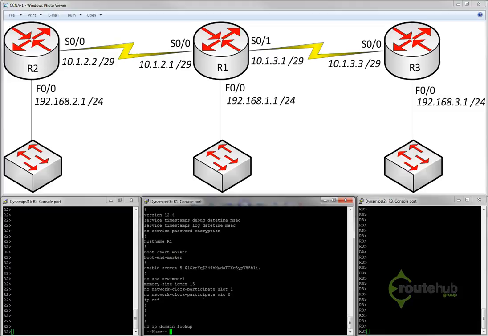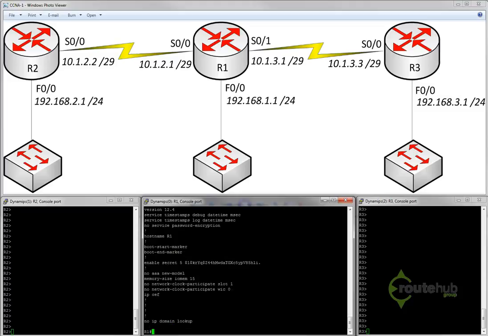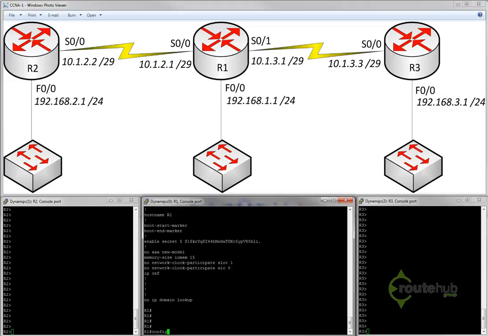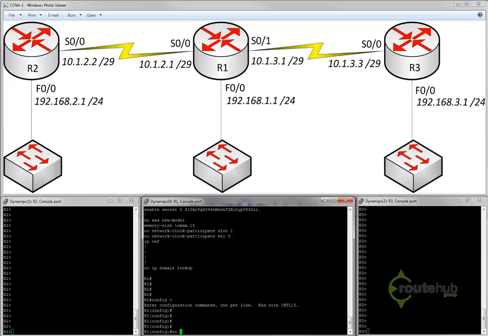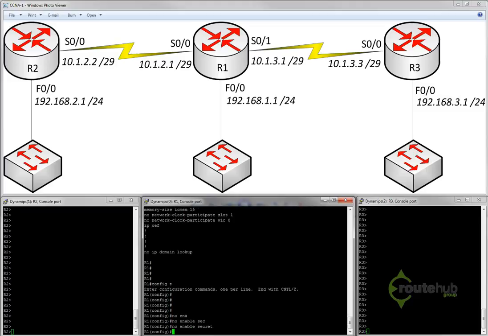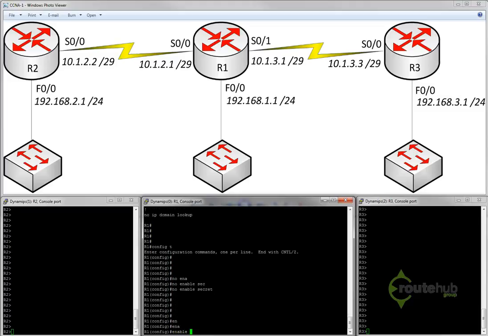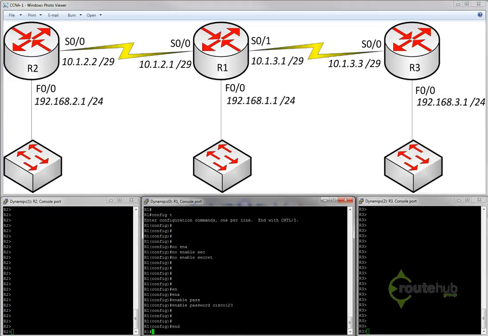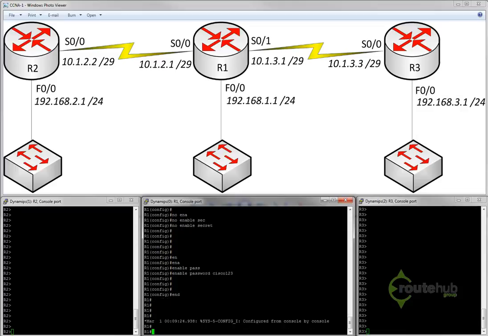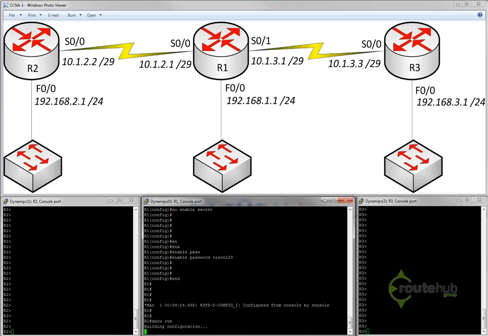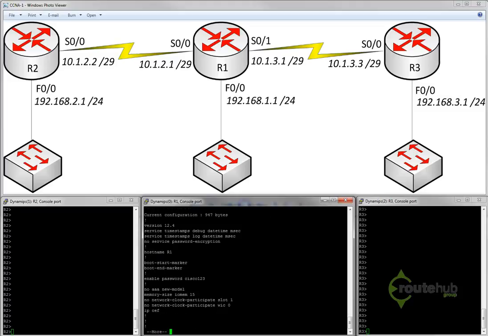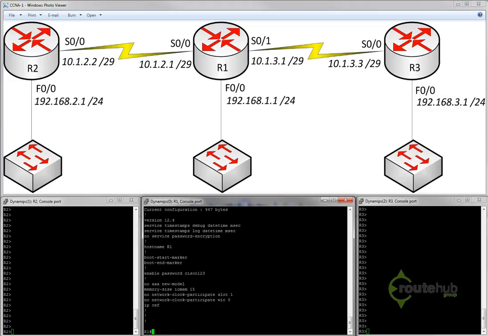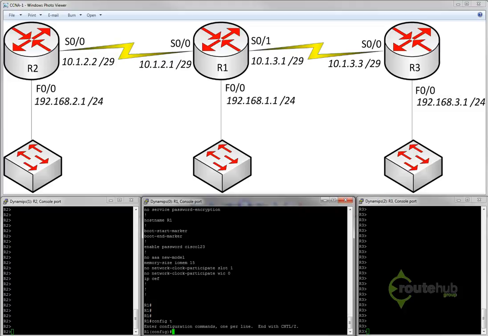Now let's remove that enable secret and configure the enable password instead. So we'll say no enable secret. Then we'll type in enable password and then Cisco123 again. Now let's look at the running config again. Scroll down here till we see it. And here you can see that the enable password is Cisco123.